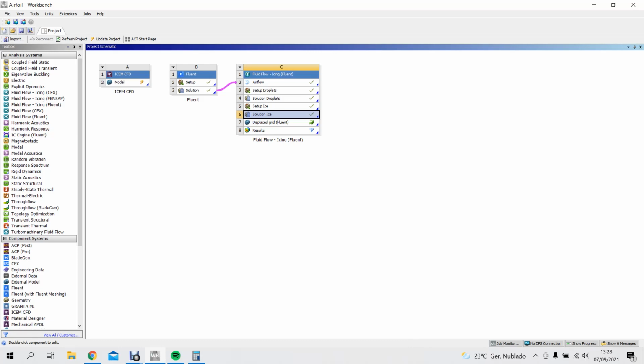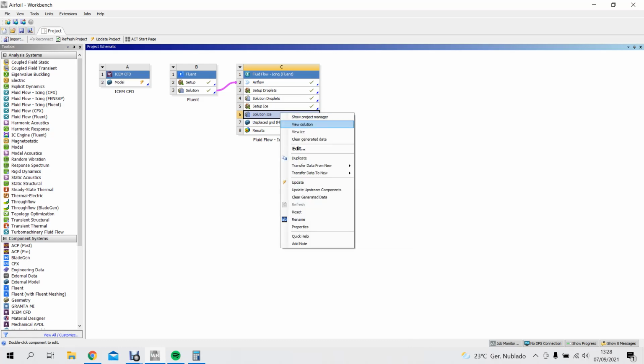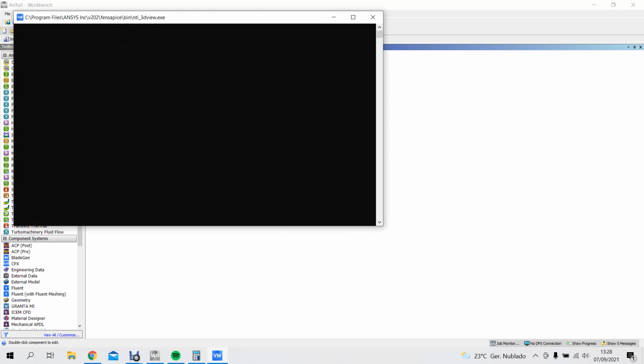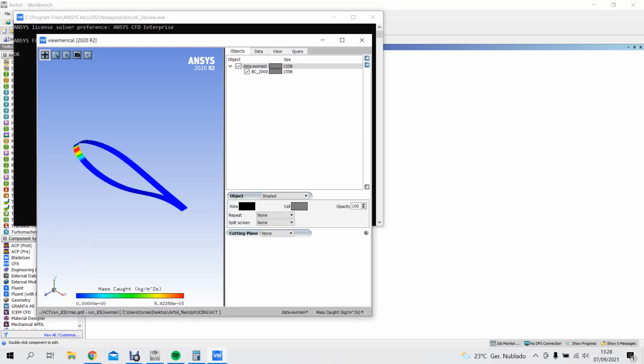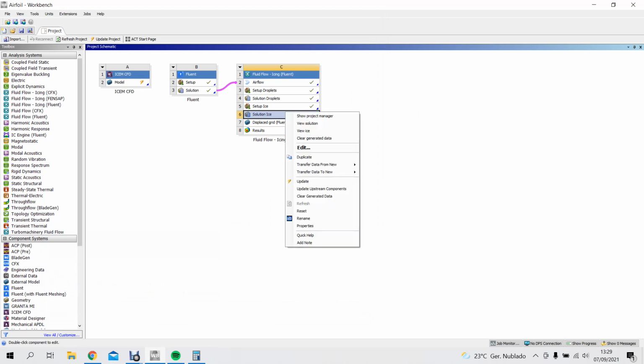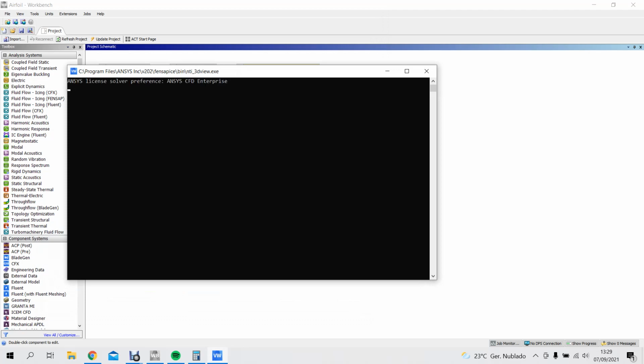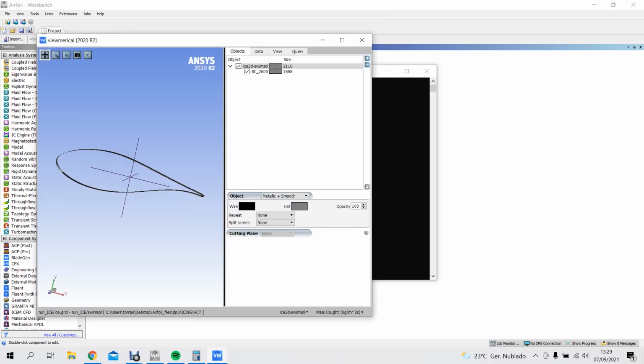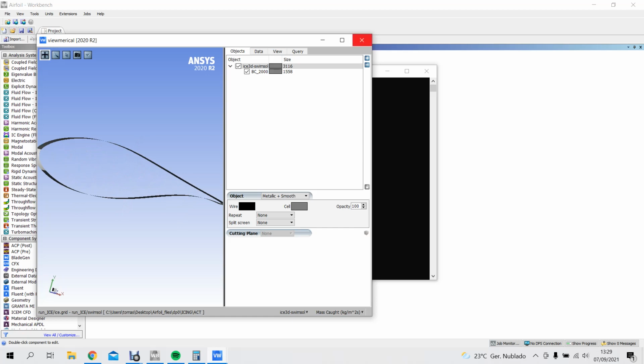Okay, it's done. Let's see the solution. View solution. Okay, it caught the ice on the leading edge. That's what we were expecting. Let's view ice. There it is, just a bit on the front. Very little, just a bit.